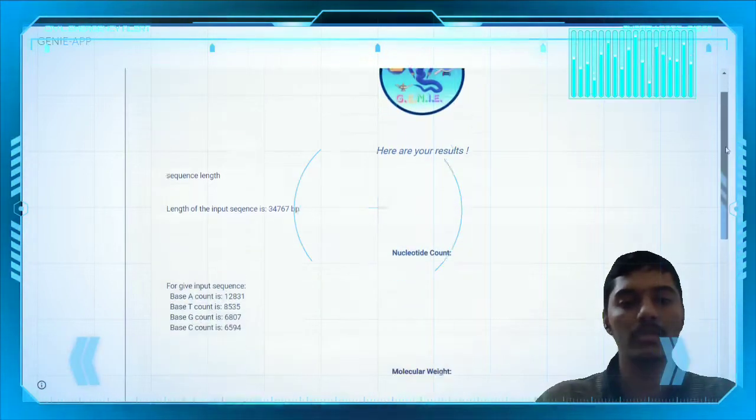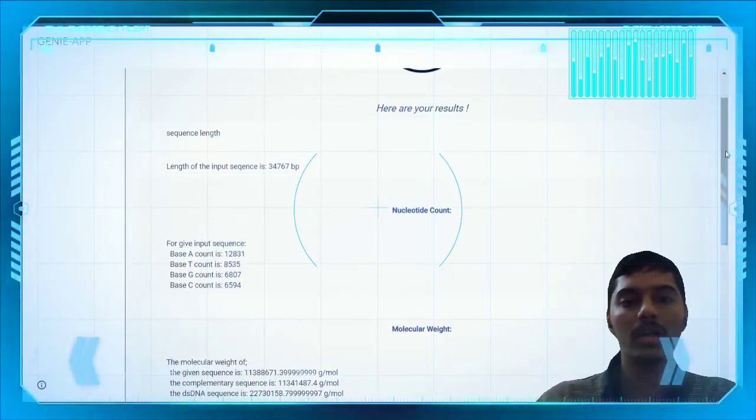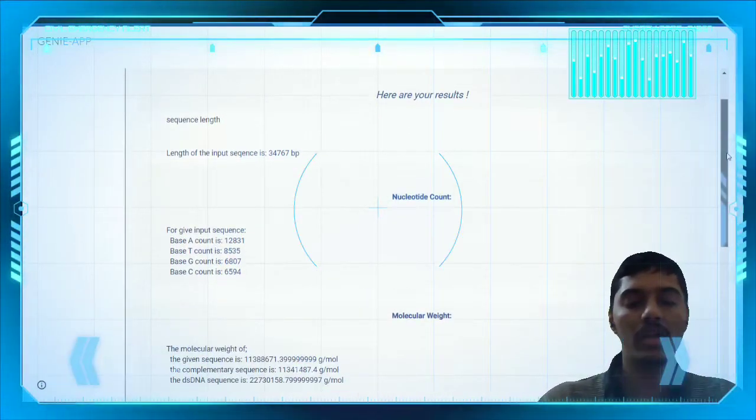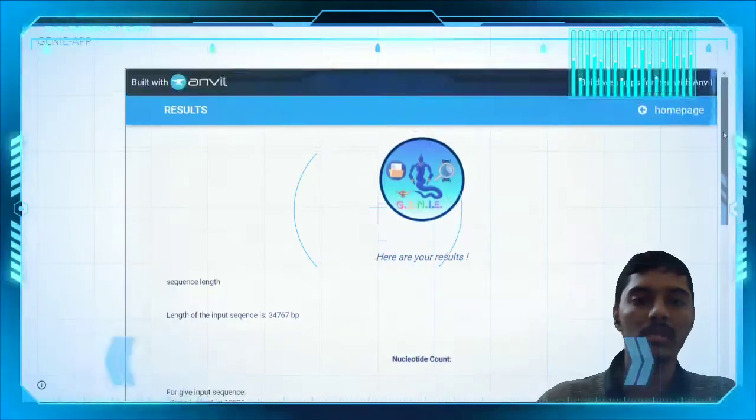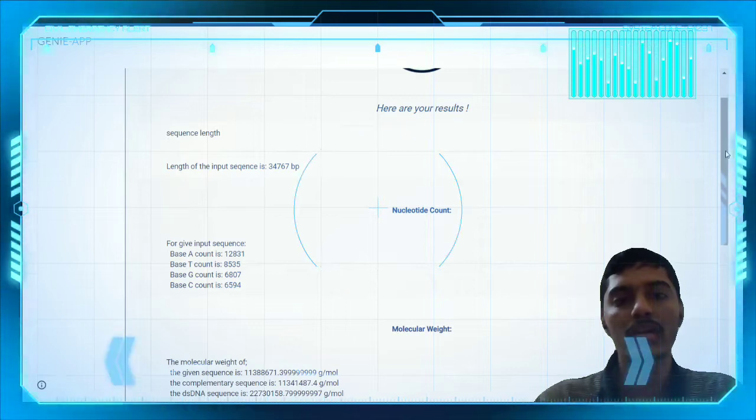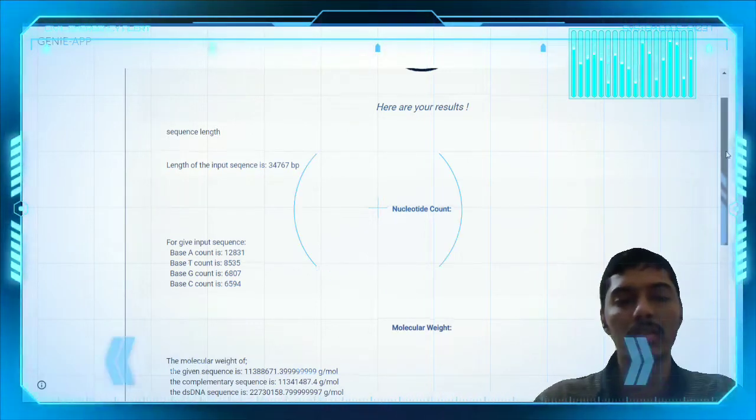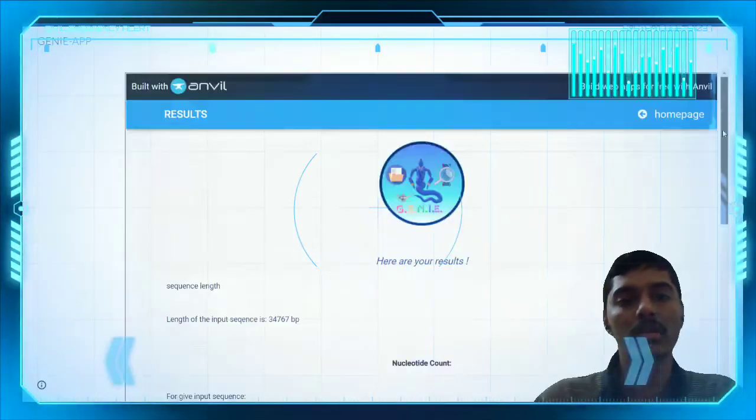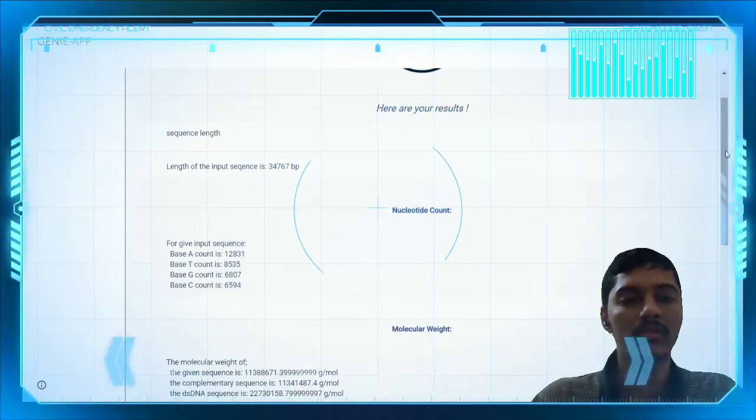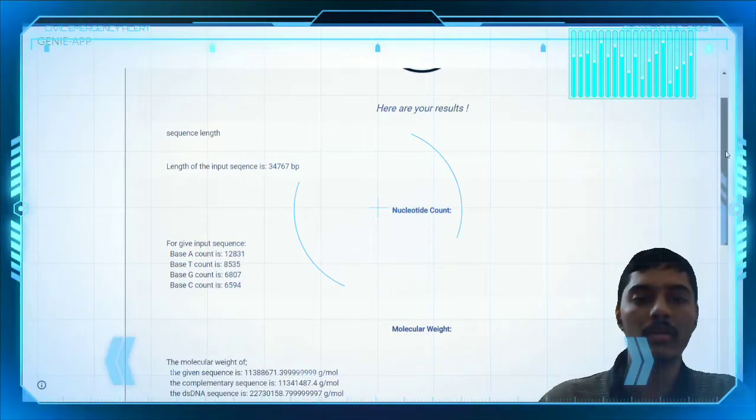The sequence length gives the length of the sequence by counting the number of nitrogen bases present in the given input sequence. In the case of nucleotide count, it counts each nitrogen base present in it and gives its output. In the case of molecular weight, it finds the molecular weight of the input sequence, its complementary, and as well as the complementary and input sequence as double-stranded DNA.